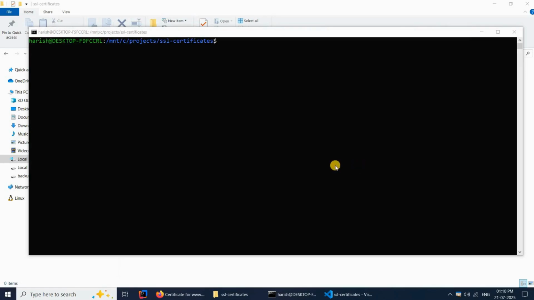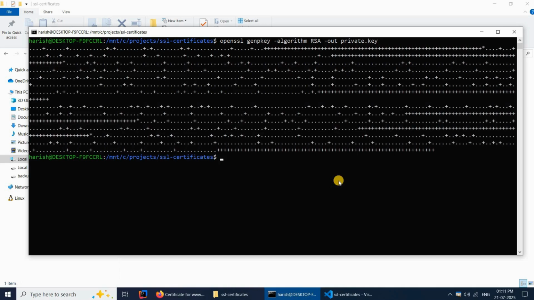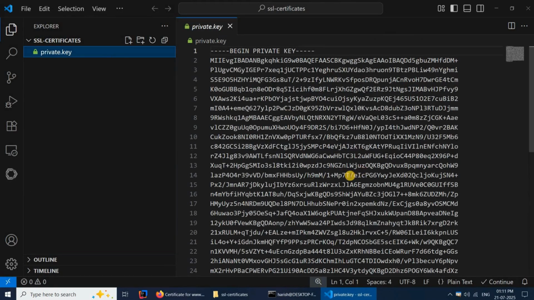Let's start by generating a private key. We can use a tool called OpenSSL. Generate private key. We need to specify the algorithm. We'll use RSA. And the out file name is private.key. This generates a private key. Let's take a look at how it looks. This is how a private key looks.